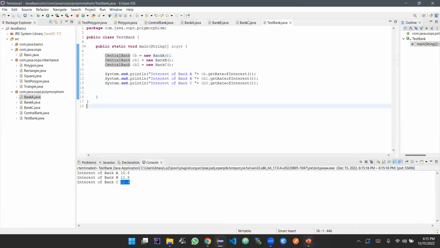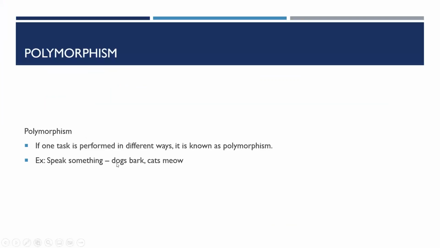So if you take a look at our PPT, object of the same class. Dog is an object of animal, cat is an object of animal. So objects of the same class are creating different sounds. This is called polymorphism. One task being performed in different ways. The task in our example is getting the rate of interest.